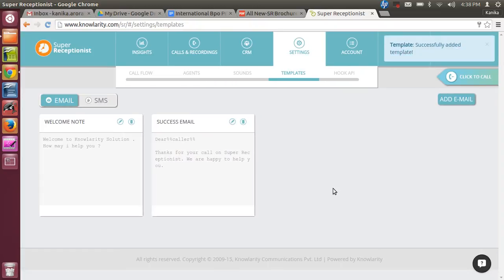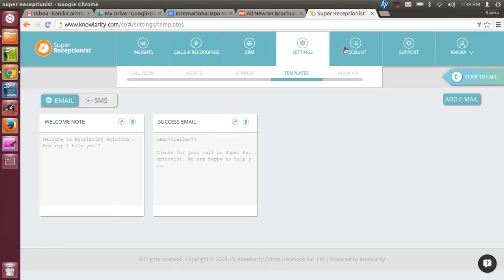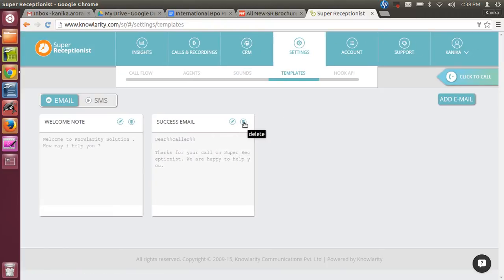So the email goes to the business owner. The email doesn't go to all the customers. It goes to the business owner. So you can put a success email or you can put a failure email. It can be edited from here, and you can even delete it if you want to. You can delete it from here.